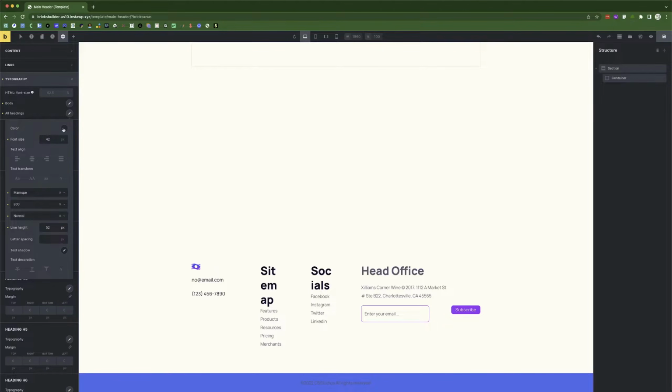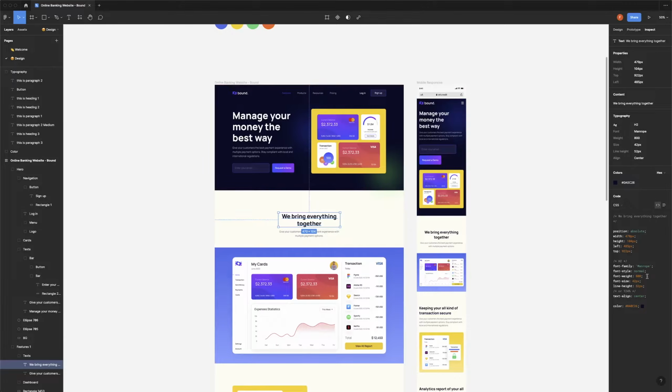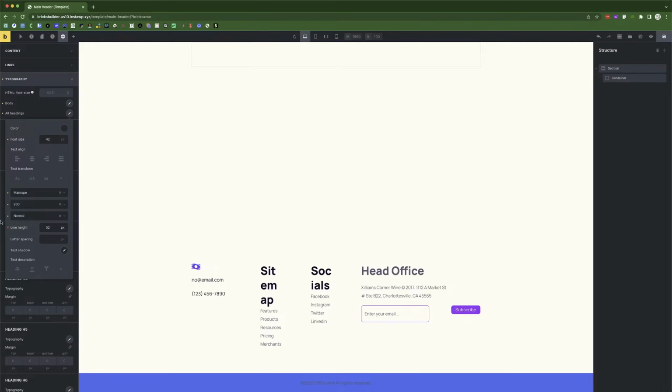You want color, what color are they using? Okay, they're using 26. So you want to change this color to this very one. So that's the color for all the headings.